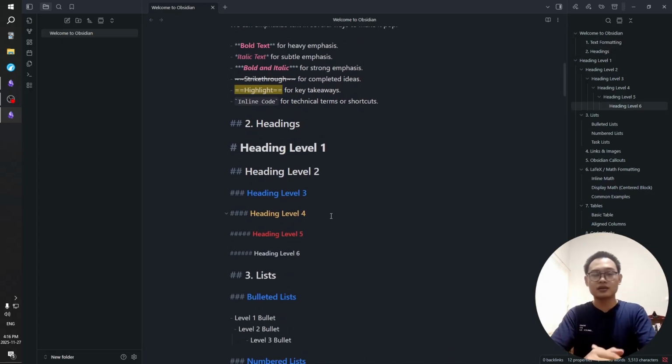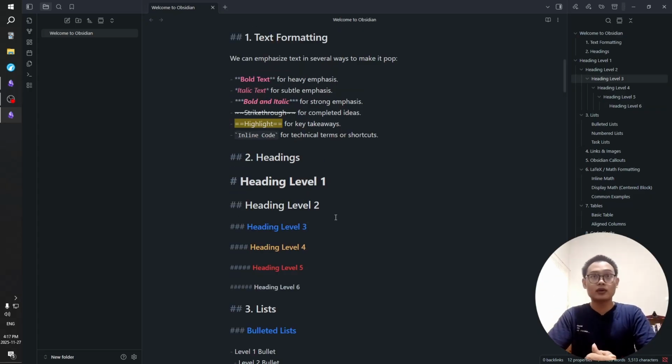And the second one, we have headings. There are 6 different levels of heading that you can have in Obsidian. So it goes from heading level 1 all the way to heading level 6. The reason why heading is important is because you might have different sections of your documents.